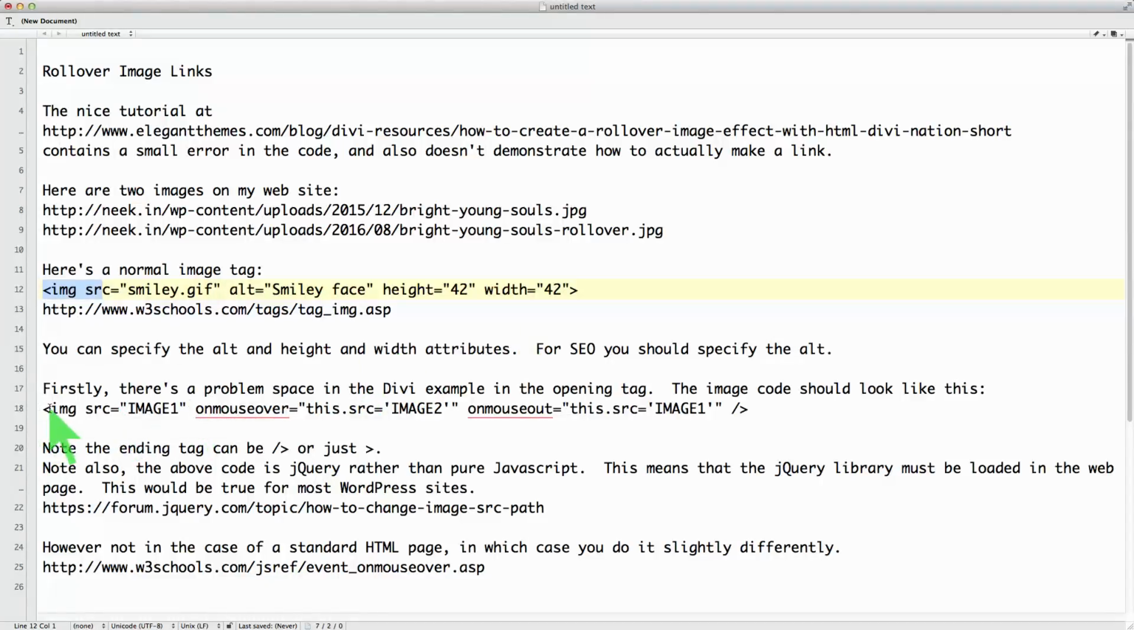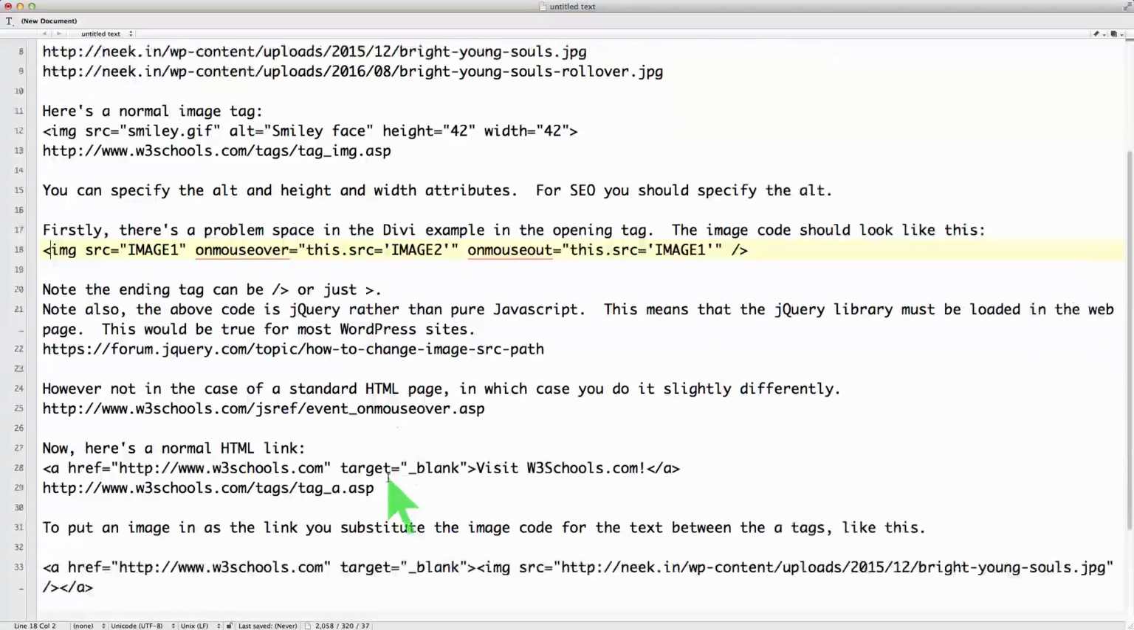I've already mentioned the leading space here. On the original tutorial it had a space there, so you've got to get rid of that. And the ending tag, just for your information, as far as I know, can be with a / there or not. It doesn't seem to matter. It works either way. Okay, and I also make the point here that the above code is jQuery.